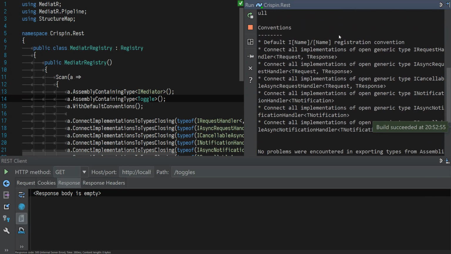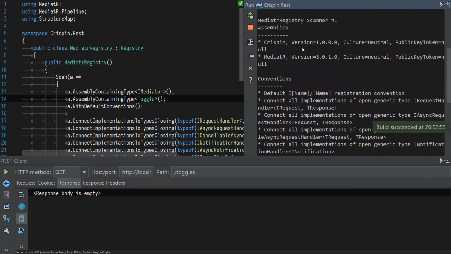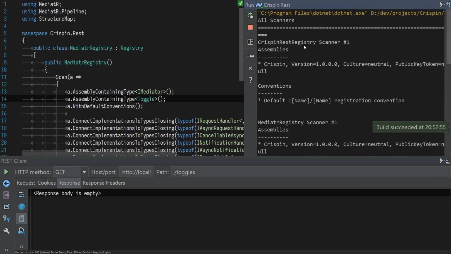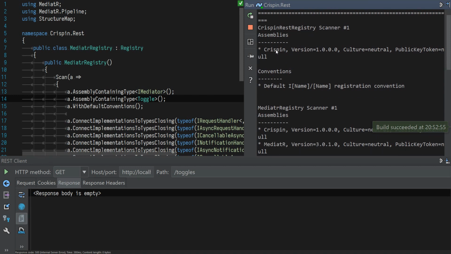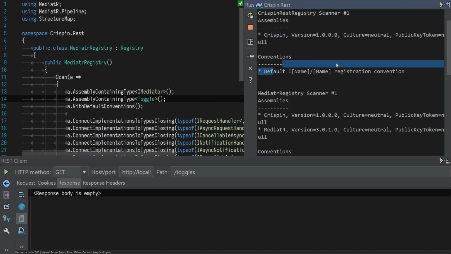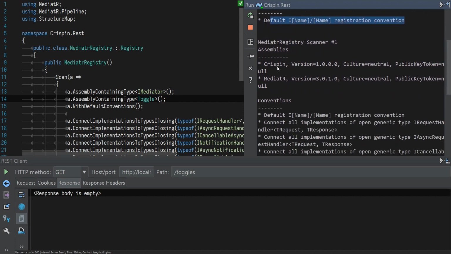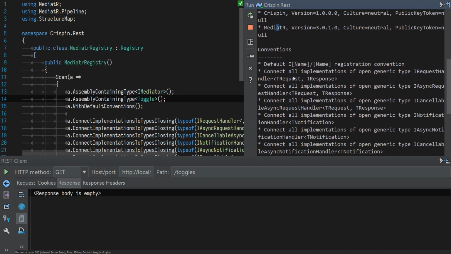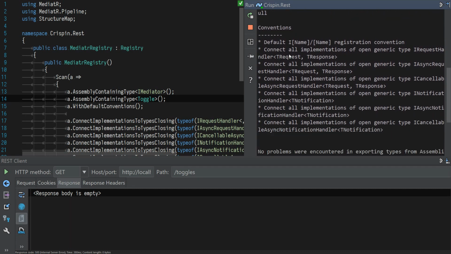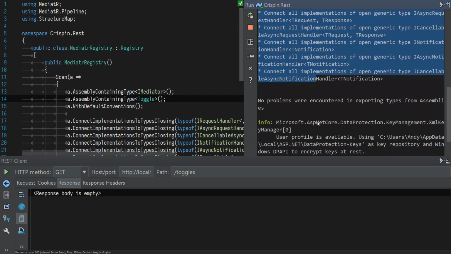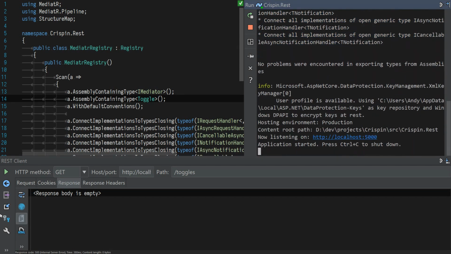Right, so we used our Crispin REST registry scanner, scan the Crispin assembly, and use the default names and conventions. The mediator registry scanner scanned Crispin and mediator, and used the default convention and connected requests and replies, notifications, and all this other junk. No errors were had.